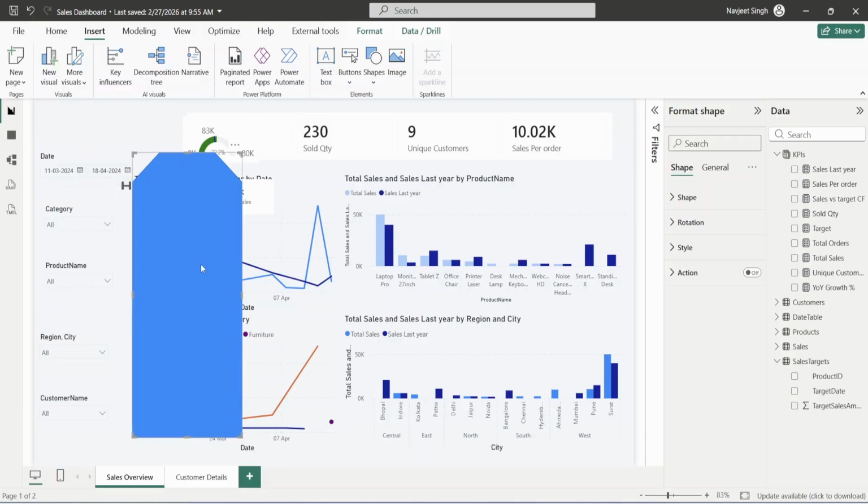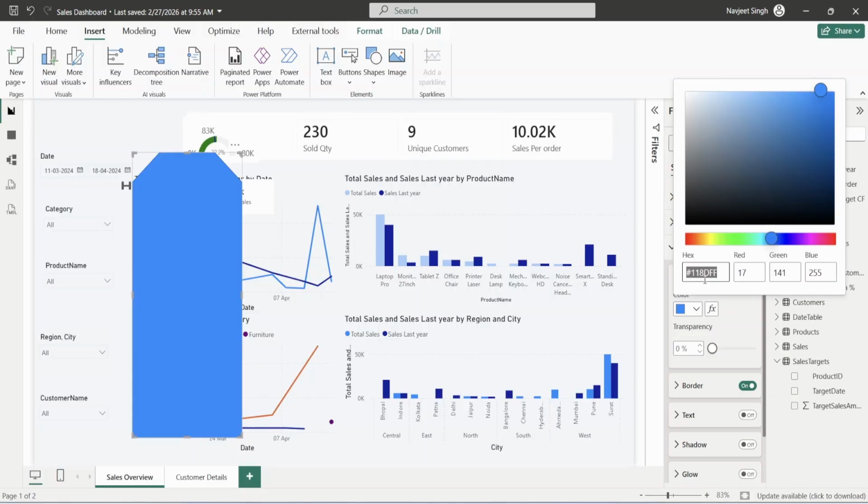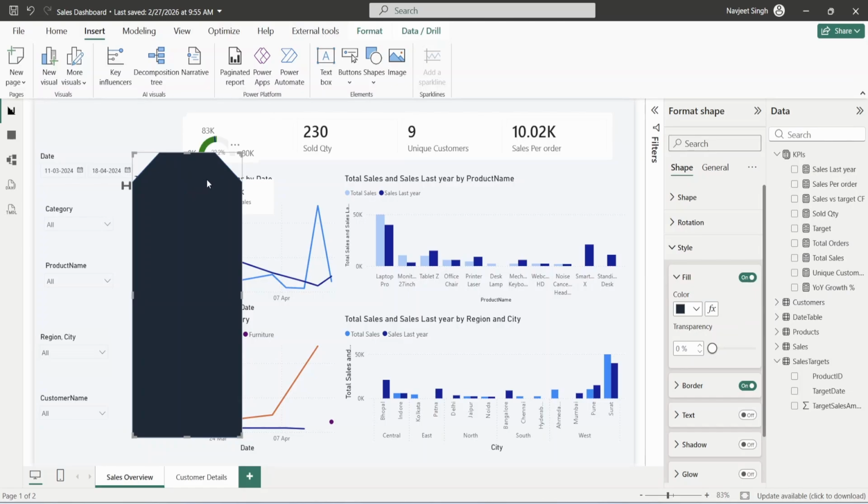First, what you can do is go to shape style, and in the fill color you have this color. Let's first change the color of this. What color you can change to, I think this color will work fine. E2A38, this is the color that we used.